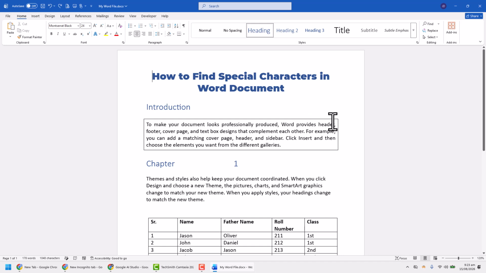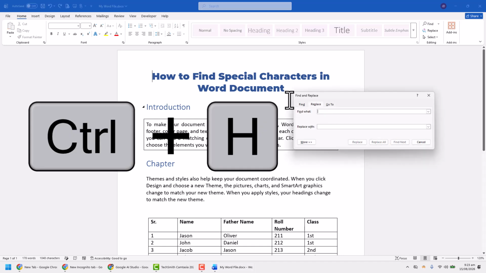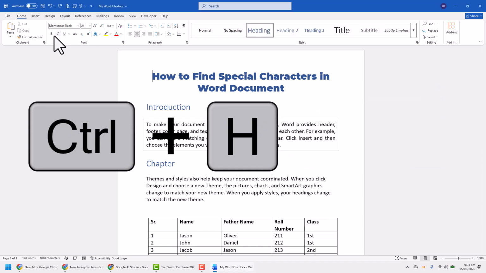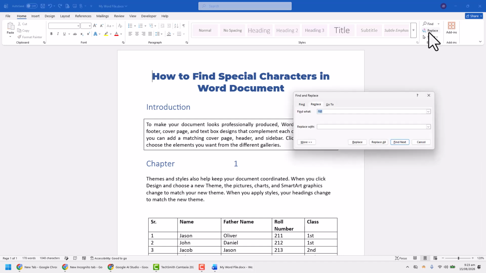In this video, you will learn how to find special characters in Word document. First, press Ctrl and H on your keyboard to open the Find and Replace window. You can also go to the Home tab, choose Replace, and open the Find and Replace dialog box.